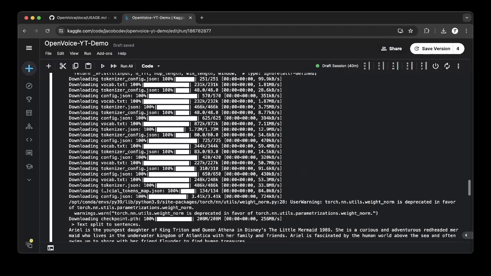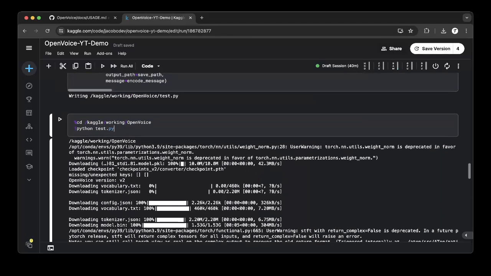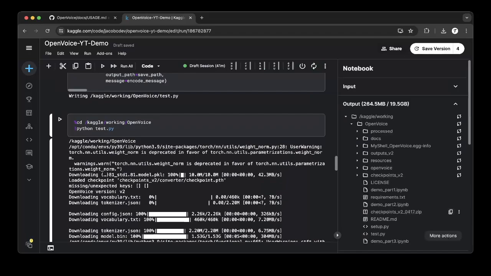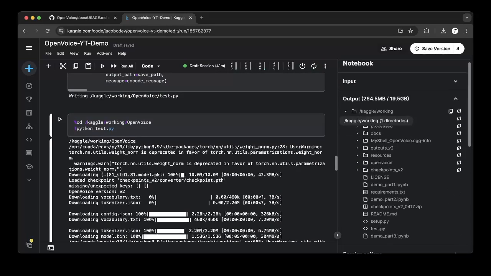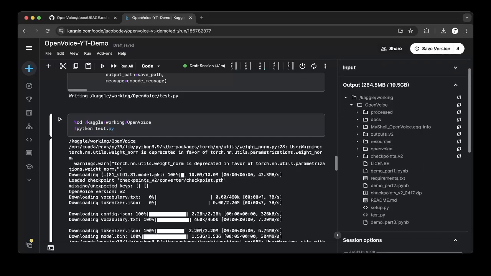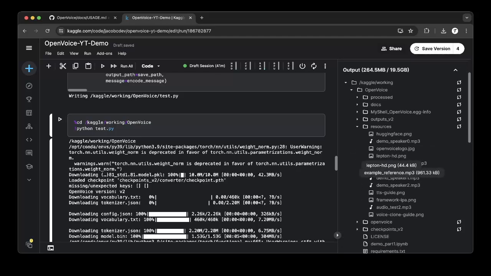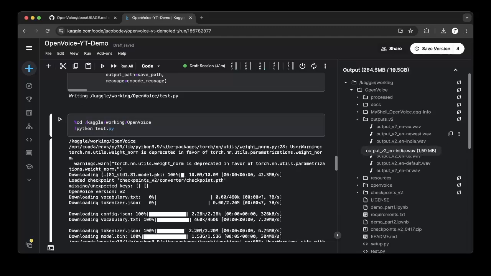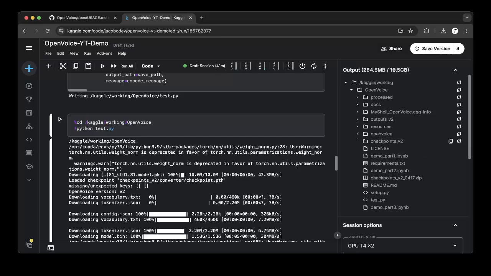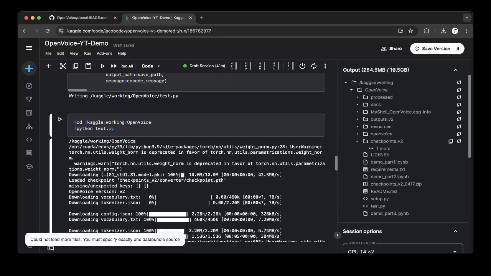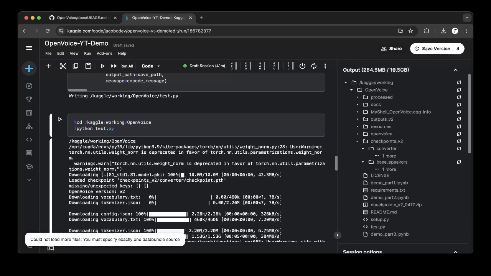After you finish all this script, you can go to your right side, because everything's built in the default Kaggle working directory. So here's a quick picture of what it generated. So here is basically some of the demo, which is the demo sound, or the one that you use for the cloning. And here's the output of the generated sound. And also this is the checkpoint that we downloaded from OpenVoice documentation.